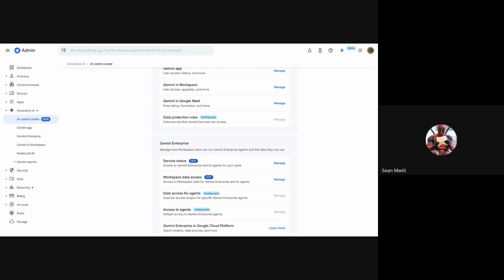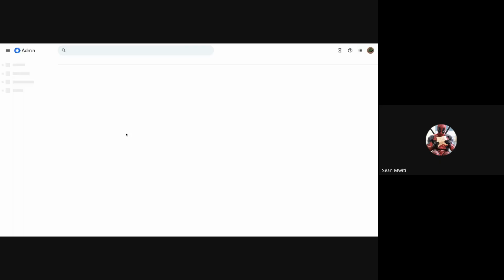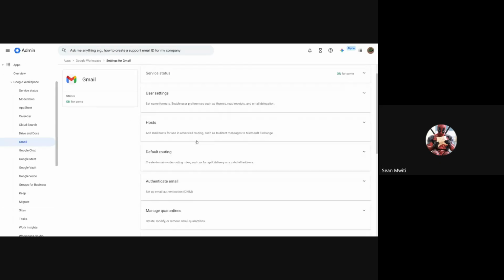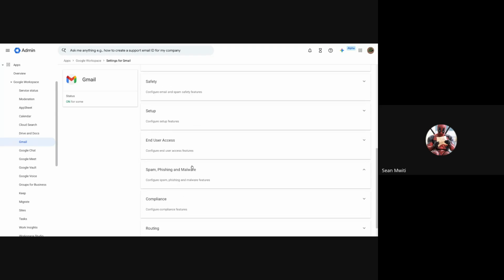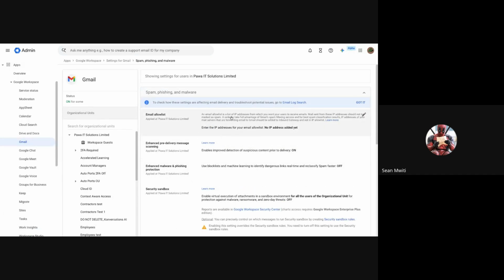For now we're going back to the trusted senders and allow list, to set up people you're sharing things with outside. The best place to set this up is on the Gmail side. On the application, you go to Apps, then Google Workspace, and choose the Gmail part. Then you go to spam and phishing, and from there you're able to have an email allow list.